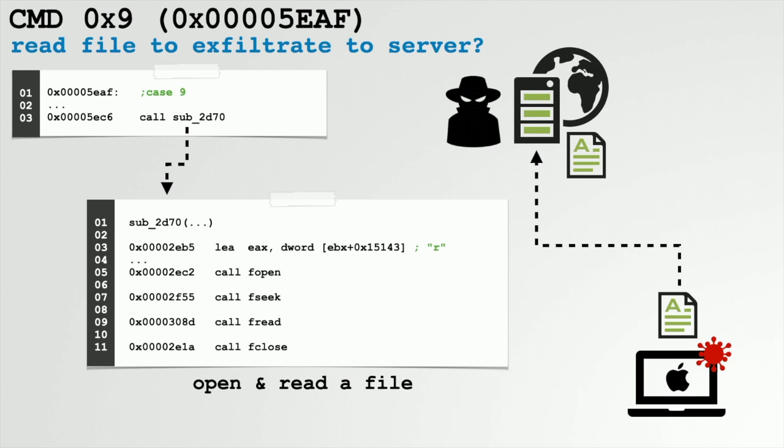First up, we have command 9. This apparently reads a file from the file system and then sends it back to the command and control server. Basic file exfiltration. Again, this is something you expect to find in a lightweight first stage implant, perhaps to collect some files to help ascertain the identity of the system.